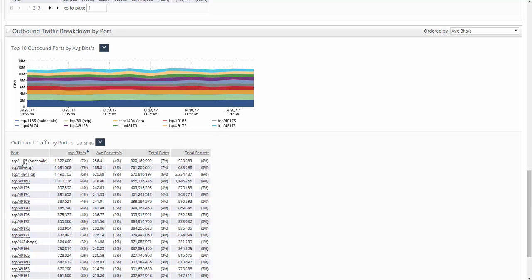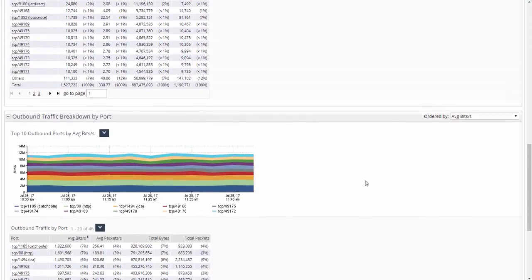So that protocol is consuming 7% of the bandwidth, so you might want to look into that. Might have an unauthorized application running. So that's how you can look at specific information per interface on who's consuming the bandwidth.